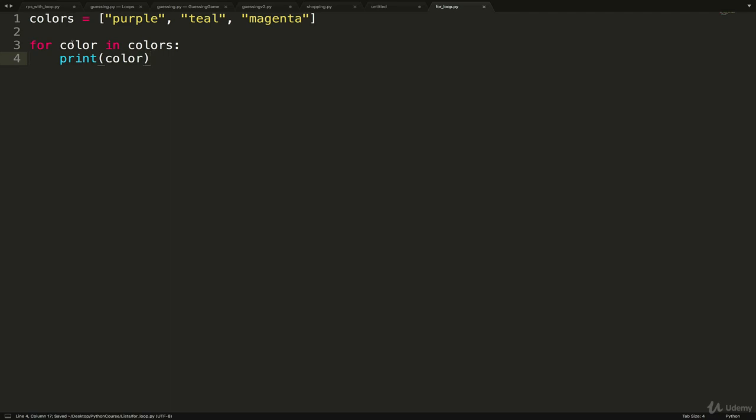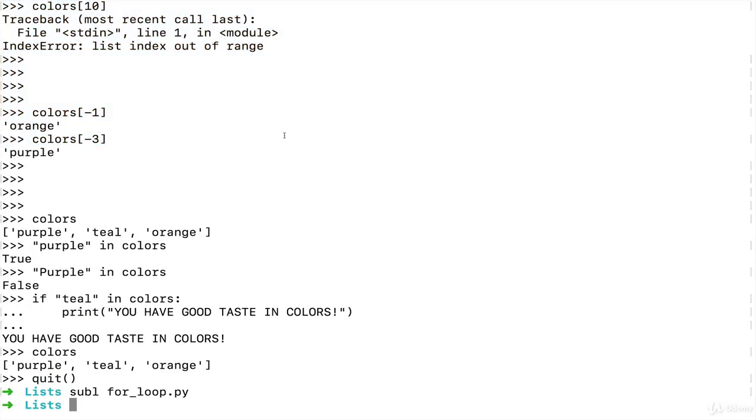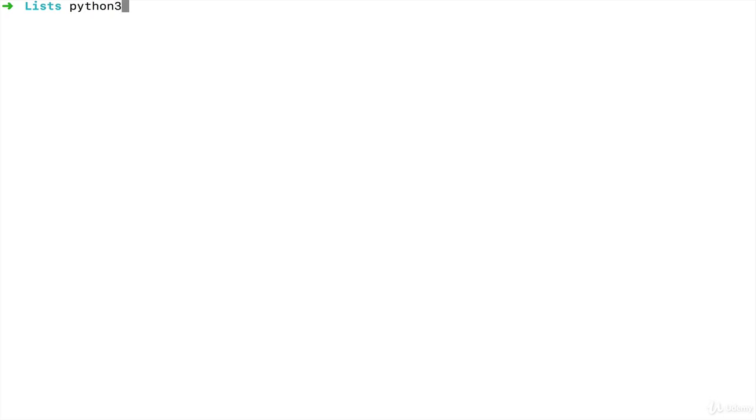And that's it. So when we did for x in range 1 to 5, whatever it is, x stored a numeric value. In this case, color will store whatever the value is in that list. So we could have strings, but I could also add afterwards, let's add true, a Boolean, and 8.9. Okay, so let's print this now. Let me make some space. Python 3 for loop, and we get purple, teal, magenta, true, 8.9.